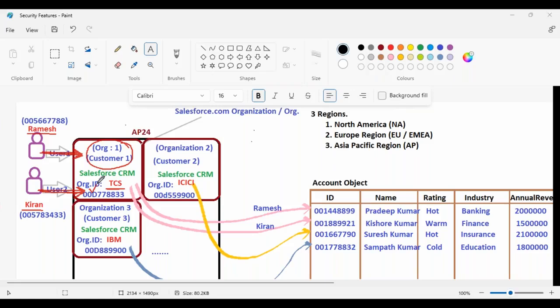So now we have two users available. Ramesh has created some records. Kiran has created some records. For example, the first record is created by Ramesh. The second record is created by Kiran. Both the records are available within the same object here.